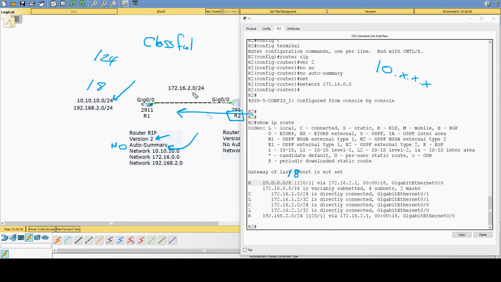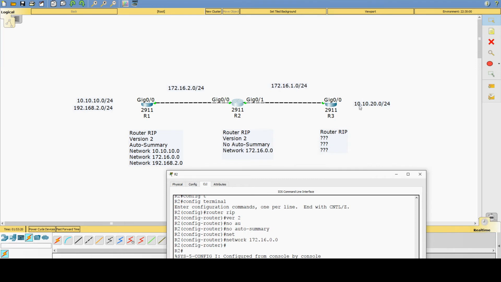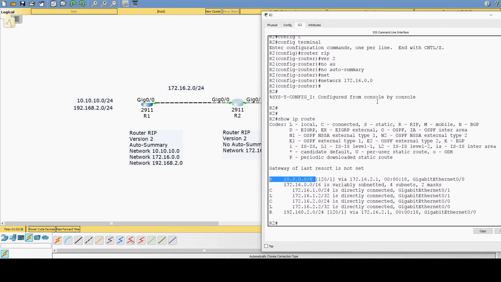But we know by looking at our topology that we have another network over here in the 10.10.20 range. So at the moment, router 2 thinks that in order to reach the 10.10.20 network, it has to go out of Gig 0/0. And this is the start of what we call a discontiguous network, because of that auto summary command. So let's continue with our configuration and come back to that.